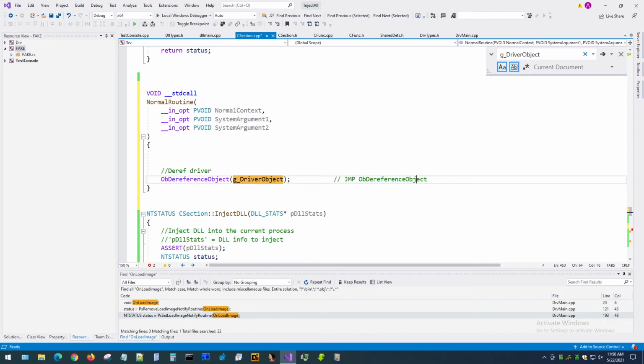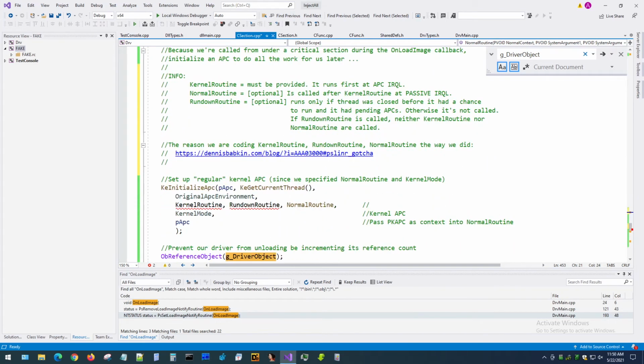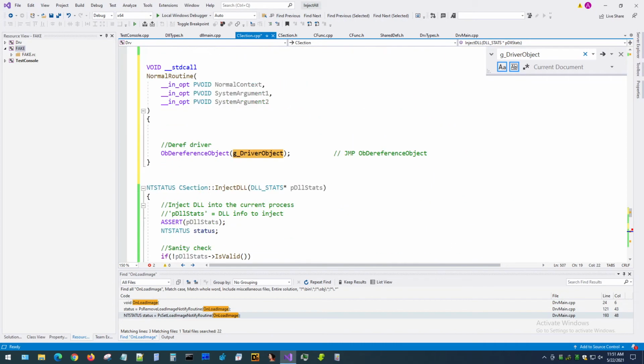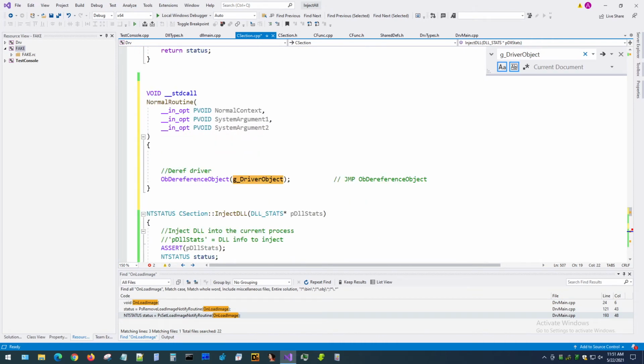Now note that it may not invoke it. Sometimes we don't need to do it, because obviously we don't have to dereference our driver from all three routines, from kernel or normal routine. We also need to do it only once, because obviously we referenced it once here. We incremented the reference count. So that's what I will do here in this project.